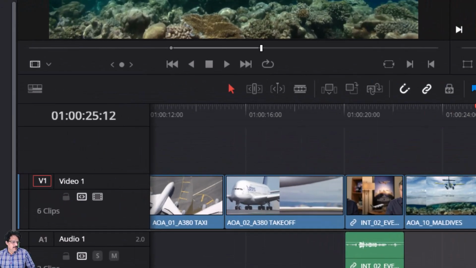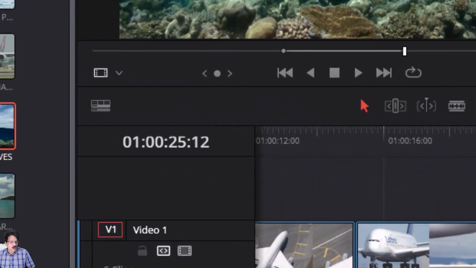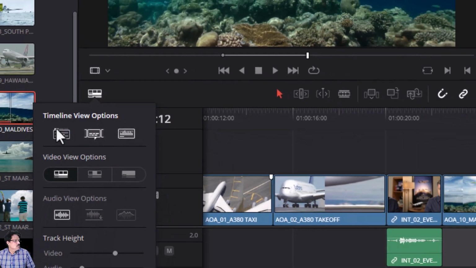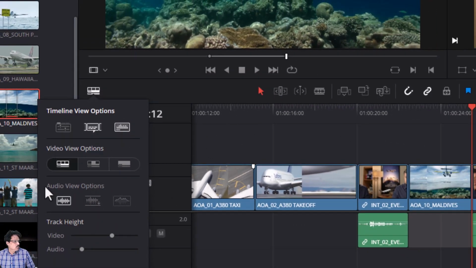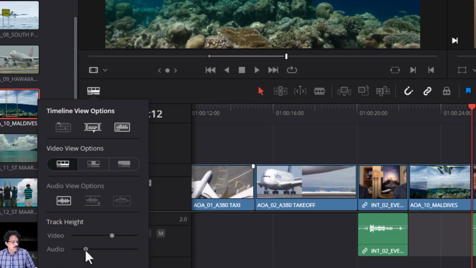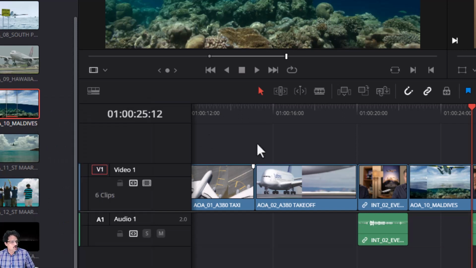And apart from this, if you want to change the height of this track manually without a keyboard shortcut, then you have an option here known as timeline view option. You can click on this, and when you click on this, you have timeline view option, video view option and audio view option, and below you have track height. Here now I can change the track height of audio and the video. So, I will again click it to close this, or I will click somewhere outside to close this.